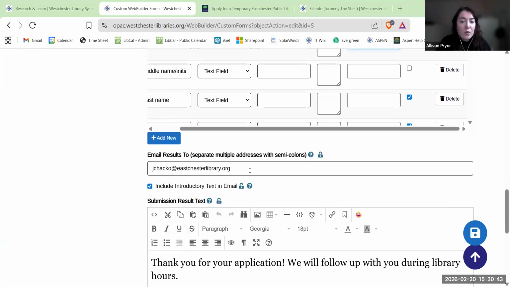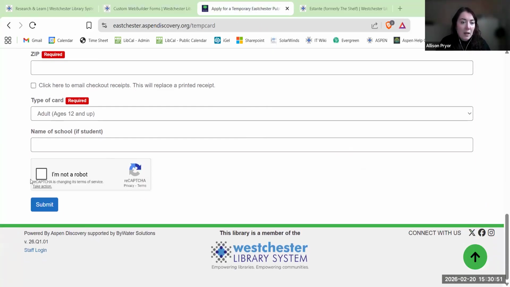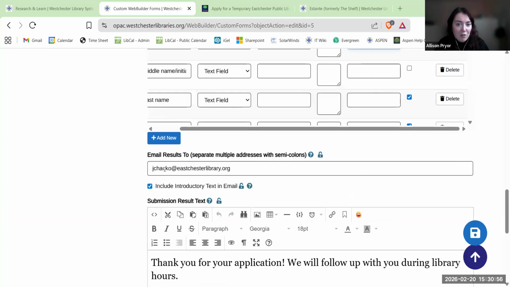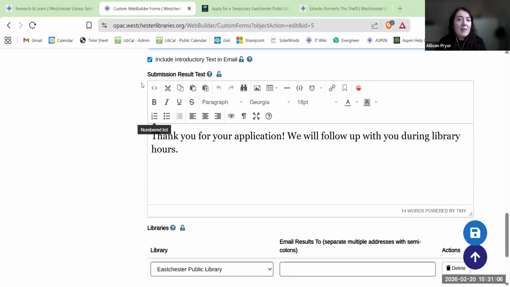Your email results too. So this is who's getting those emails. This is who's getting the results of this form after patrons submit it. So after they fill it out and they verify they're not a robot and they click submit, this is going to Johnson's email address directly. And you can have multiple people collect these form responses. You just have to separate the email addresses with a semicolon. And then the submission result text, this can say, thank you for your application, as Eastchester's saying, or for the reference questions, a reference librarian will get back to you in 1 to 2 business days.